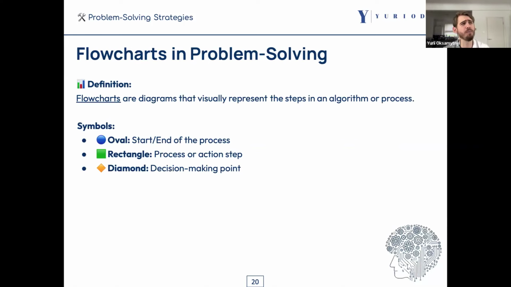There are some unspoken rules. Usually an oval is used for starting, then a rectangle for some process or action, and a diamond for a decision-making point, or if or while if you are talking in terms of programming languages.